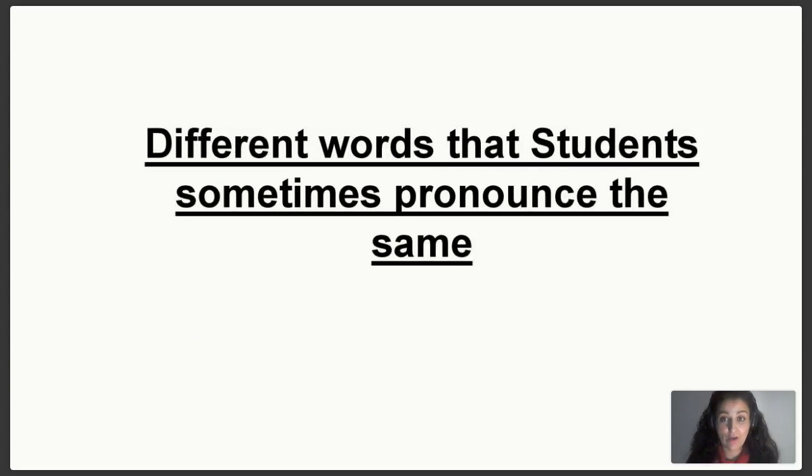Okay, so now I'm going to go on to different words that students sometimes pronounce the same. So it's two words, but often they are pronounced the same. And this might not apply to you, but when I've been on Tutlo and when I've taught in other countries, these are the words that come up quite often. So if it's not you, then maybe just still practice or just use it as a recap. Okay.